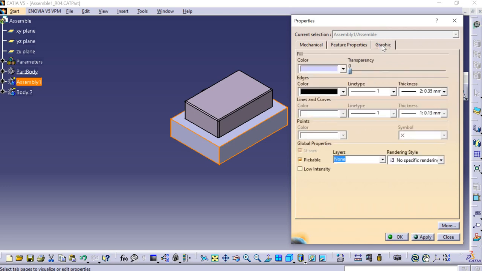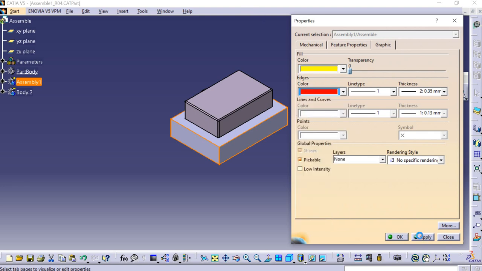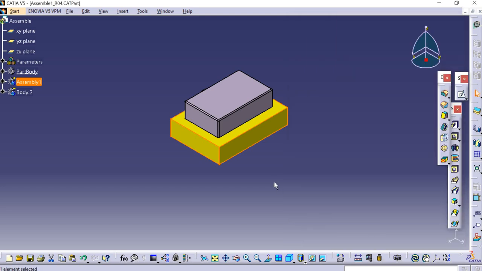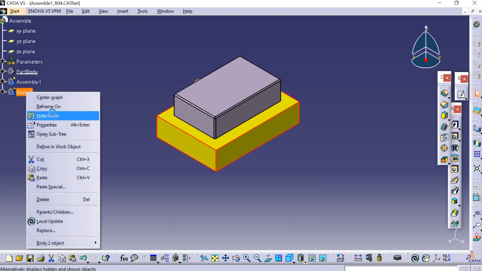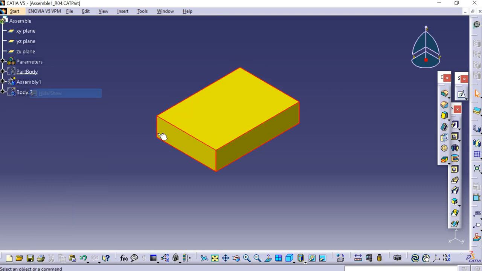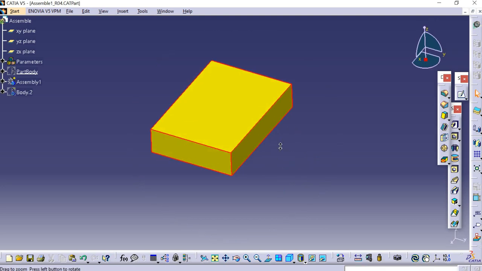Here we have fill color, edge color, line type, weight, line and curve color, line type and weight, point color and symbol, show and pick attributes and set as default. Imagine we fill color with yellow and we keep the edges as red, and once we click on apply and OK, the application takes the modification into account and displays the new body name and also the modifications made. So let us hide fill color and the edge color. This is about displaying and editing body parts.